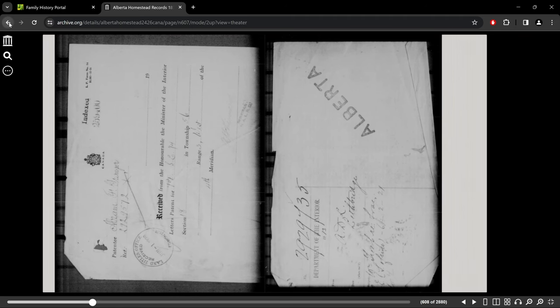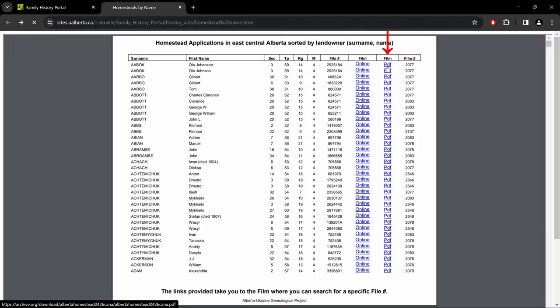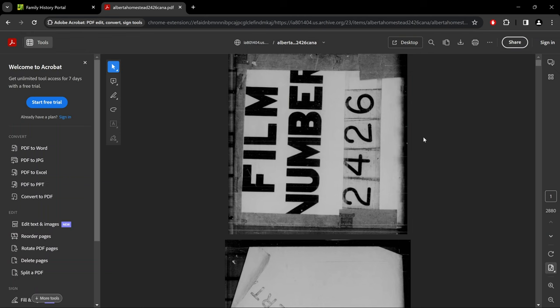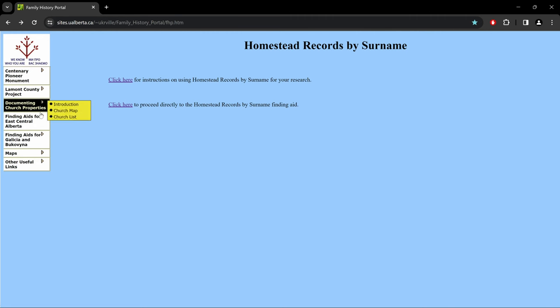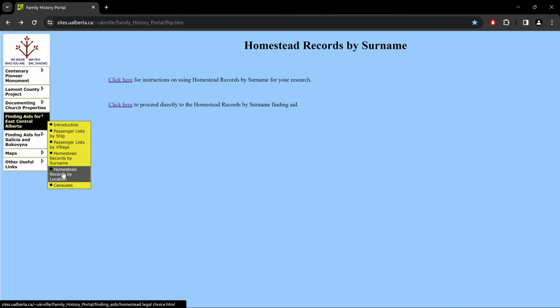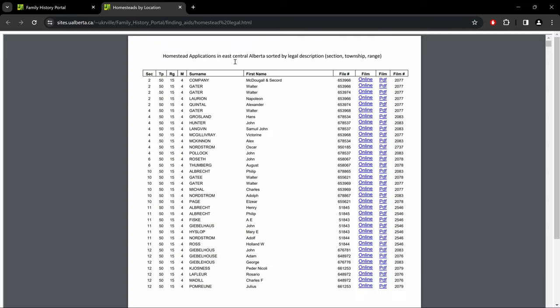And if we go back and click on PDF, it brings you to that same set of records, but in a PDF file. And what's good about this is here, for example, if I put 607, it brings you directly to page 607. Okay, let's get out of here. And let's look at homestead records by location. Again, the top one is for instructions. And there we go. And again, we could use these two links to get to those files and so on. Okay, let's get out of here.